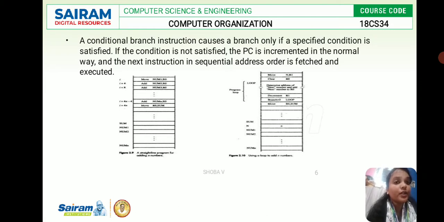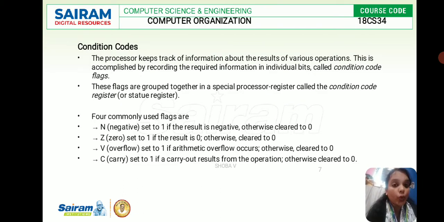And in the execute phase, the content of the instruction register is examined to determine which operation has to be performed. So now we will see the condition codes. The processor keeps track of information about the result of various operations. This is accomplished by recording the particular information in individual bits called condition code flags. These flags are grouped together in a special processor register called the condition code register or status register.